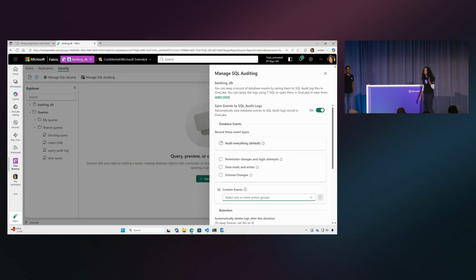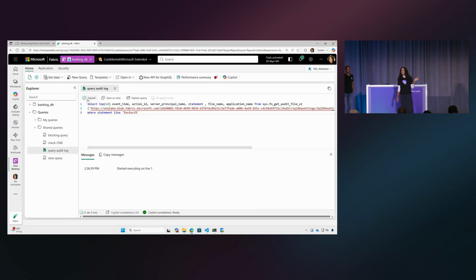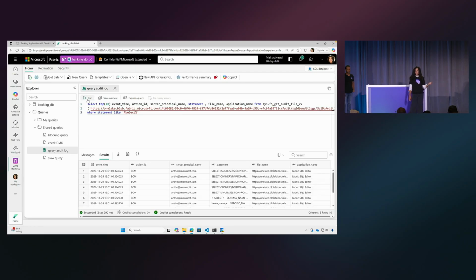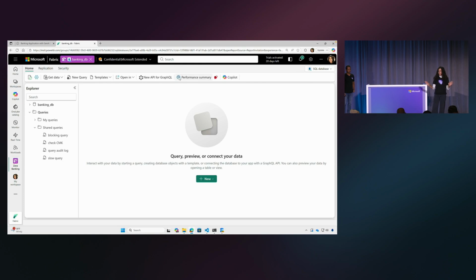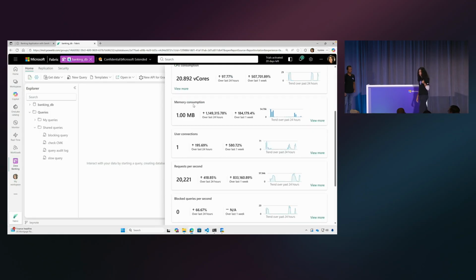Now, once you set up auditing, I'm just going to audit everything. You can review the logs just like you've been reviewing them before. You can do it with T-SQL, you can open SSMS and use the XEL files, but the point here is, it just works. Now, the performance summary is something we've gotten a lot of positive feedback about.